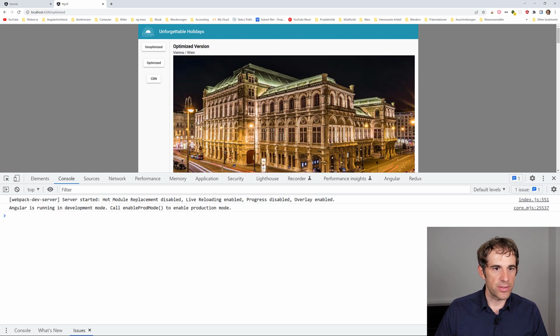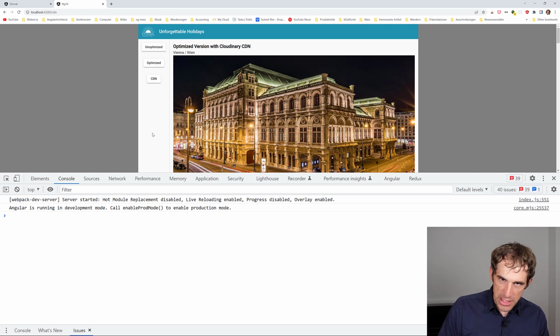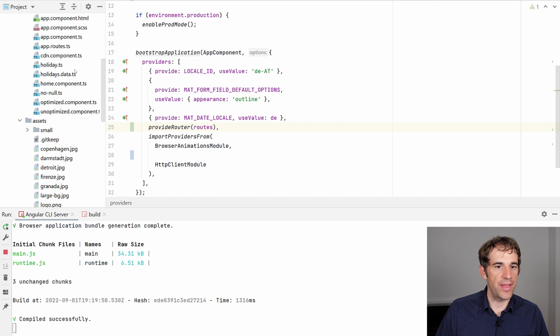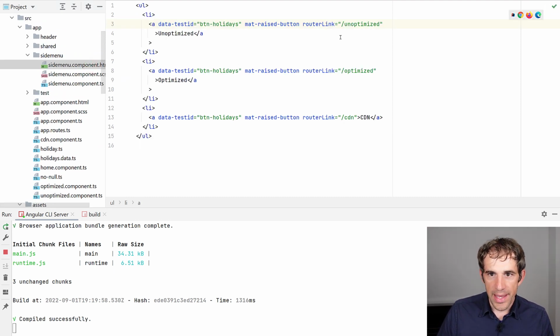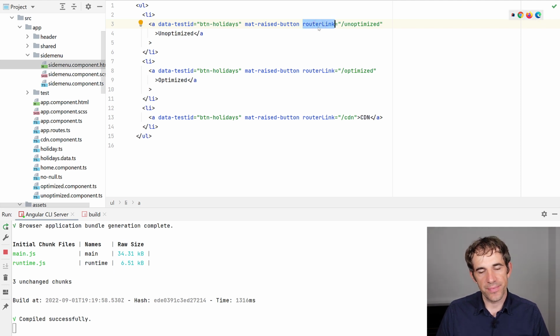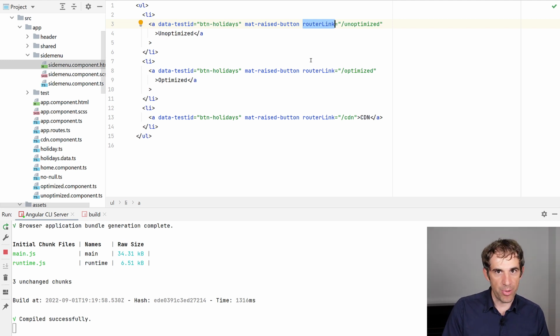Let's quickly check. I can still click through the links, and I don't see any errors. So far, so good. I've cheated a little bit. I mean, there are some errors, and the reason is that the links are coming from the side menu, and here we see the routerLink directive. Now, the routerLink directive obviously comes from the router module itself. We removed the router module from our root scope, and that's why we have a problem right now.